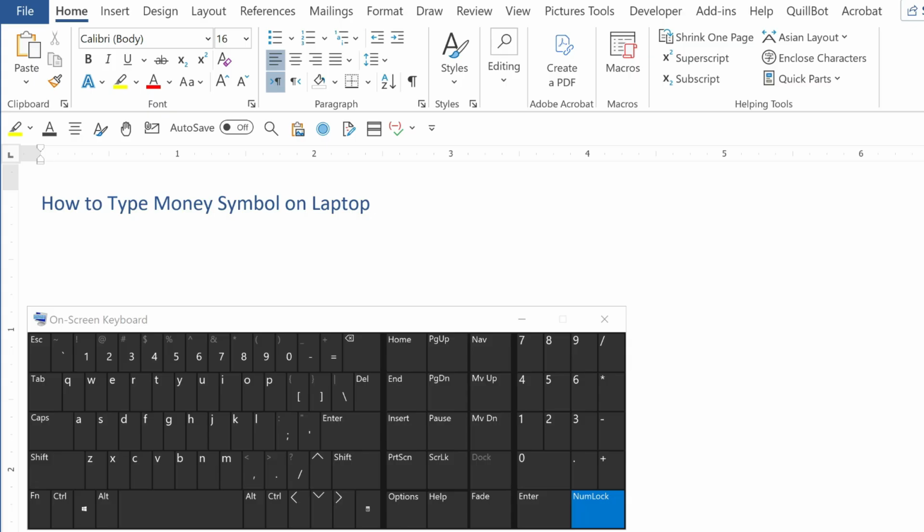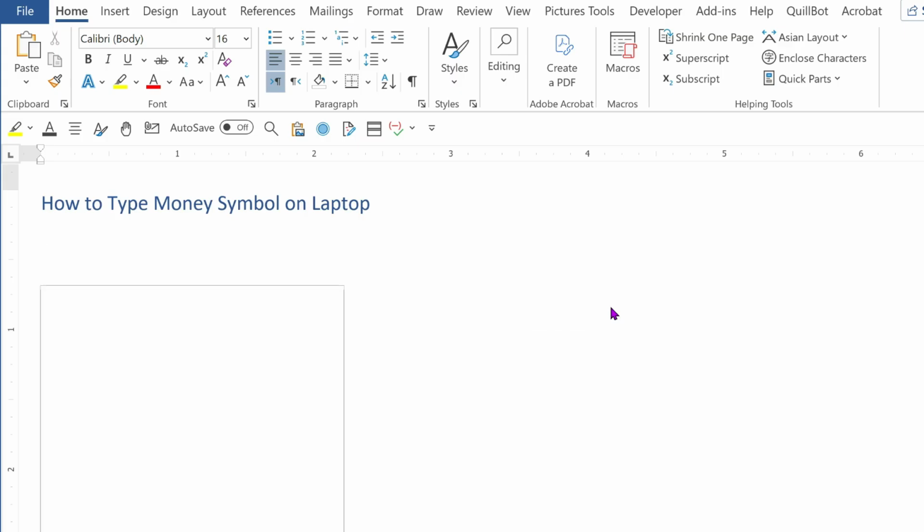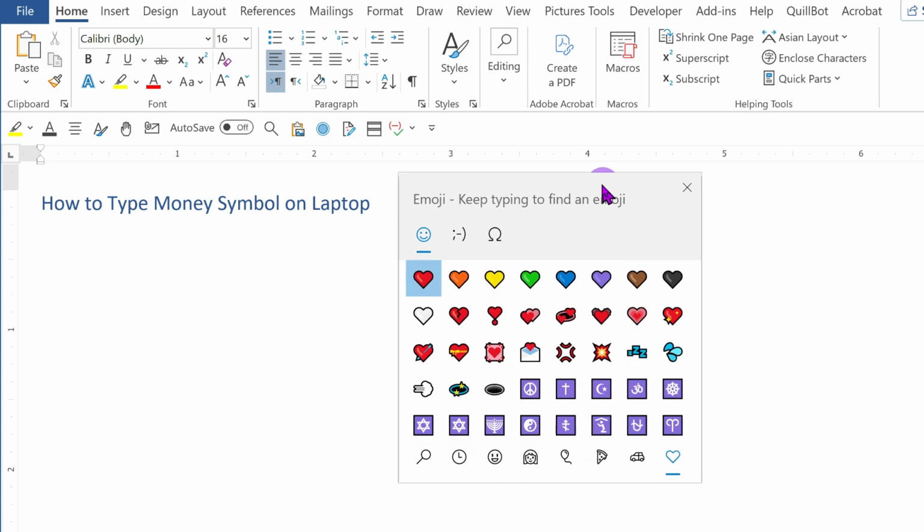For this you need to press the Windows key plus semicolon key all together. This is the Windows key and this is the semicolon key. You need to press both keys all together. The emoji panel will appear.